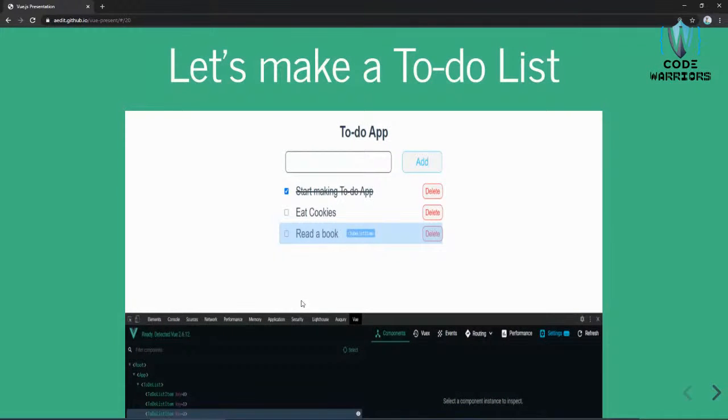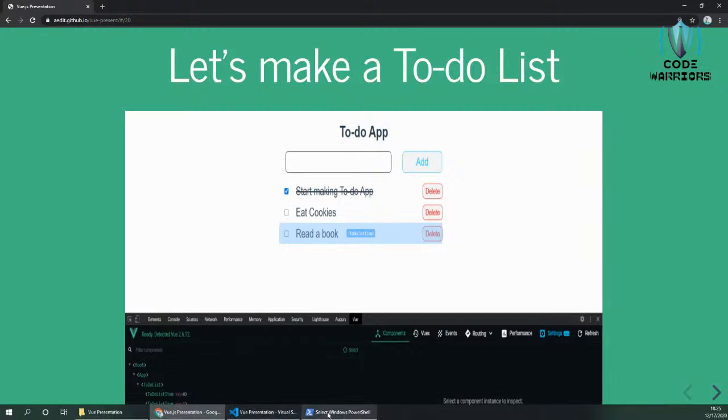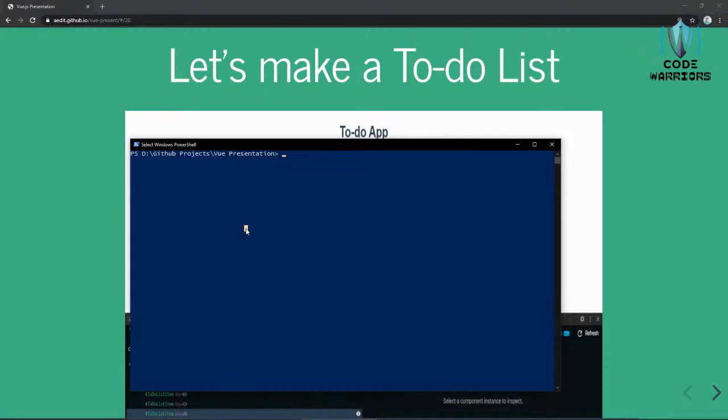Now let's get on and make a to-do list. We'll start with how we install Vue. Vue can be easily installed with npm install at Vue CLI. Since I already have it installed on my machine, I'll just skip to that part and let's create a to-do app.